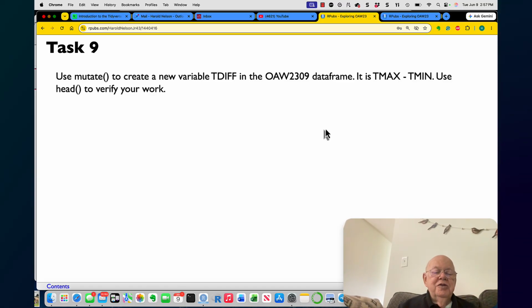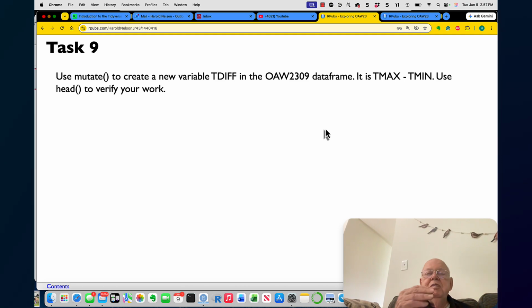Okay, task 9, use mutate to create a new variable, Tdiff, in the OAW2309 data frame, and you calculate it as Tmax minus Tmin, and then use head to verify your work. So again, stop the video, perform the task, and come back and look at my answer.